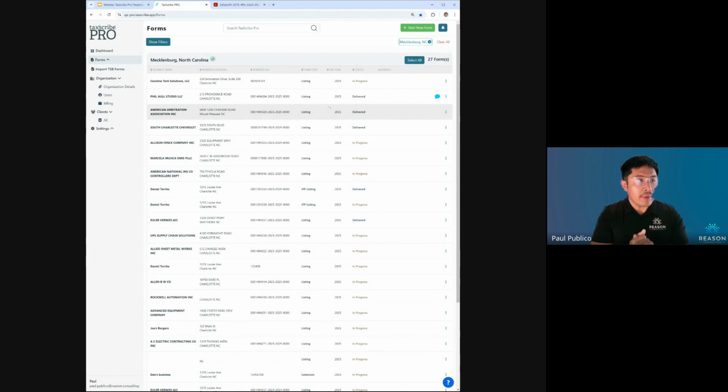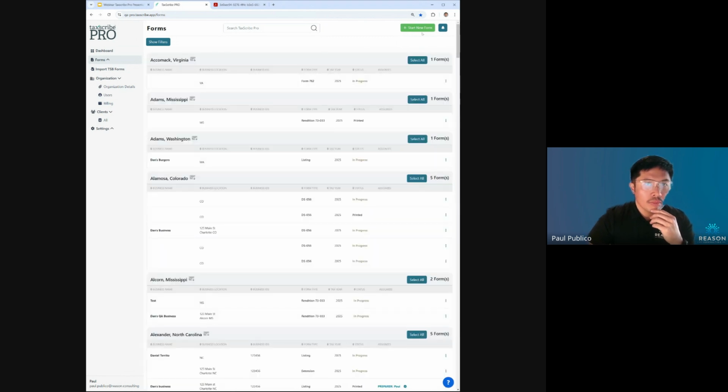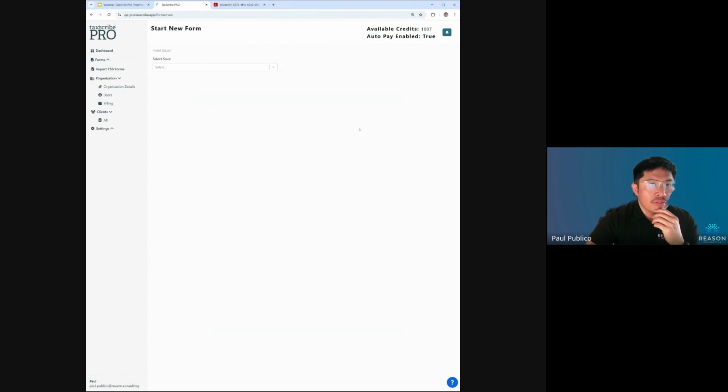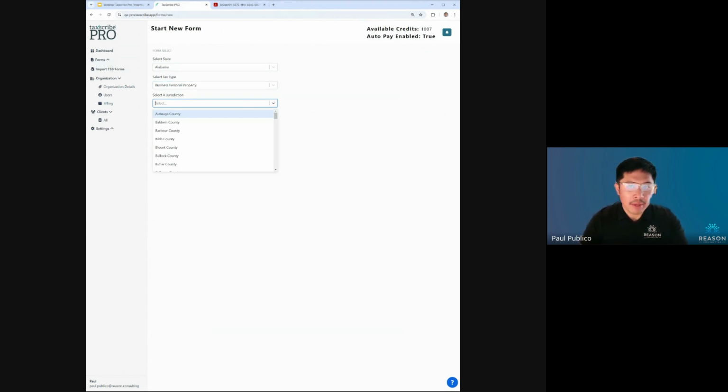So from here, we're going to go ahead and get started again. Like I said before, from the platform itself, you can start a new form, select the state, select whatever type. And then, for here, we chose Alabama, being at the top of the list. Every jurisdiction in Alabama is on here. So from here, choose Bibb County.